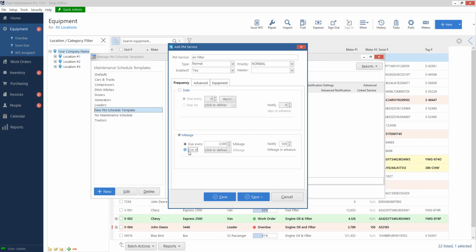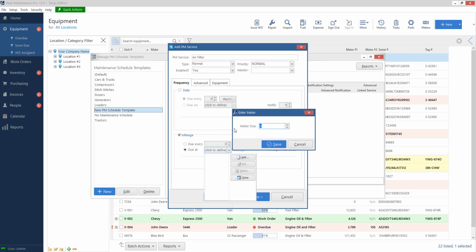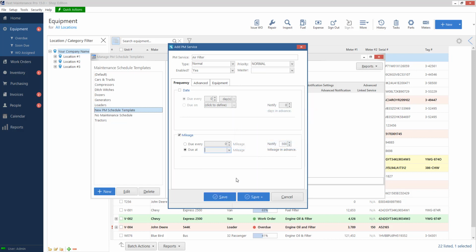Due at, that's if you want to set a specific meter reading. So if I want to set, instead of every 3,000 miles, 7,000, 15,000, 30,000, as the equipment gets to that meter reading, that's when this task becomes due. That's rarely used. You probably won't need that. Most of the time you'll use do every, because it's something that's recurring at a specific interval. So we'll leave it at 3,000, notify 500 miles in advance.